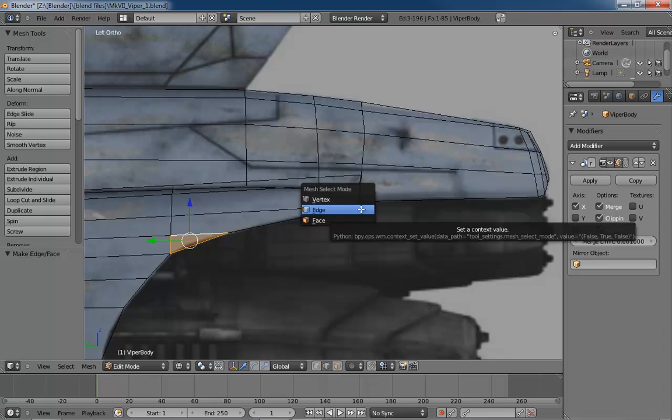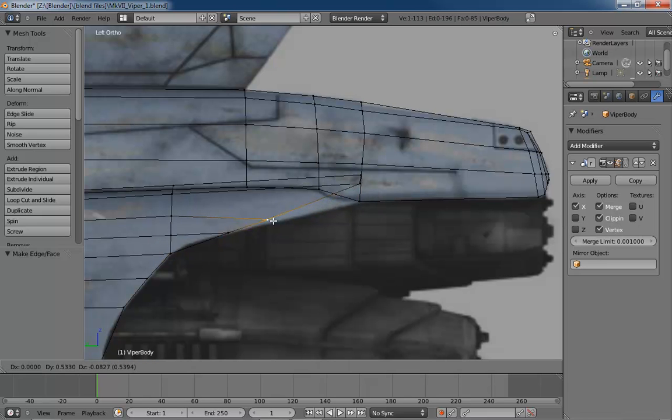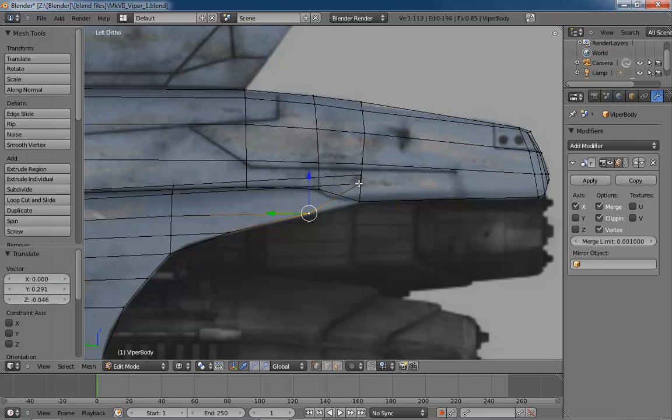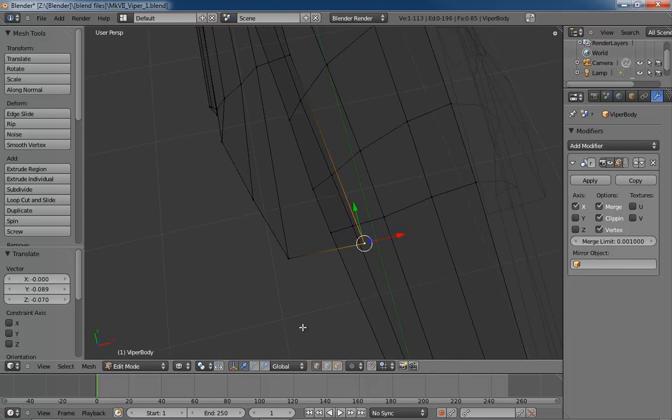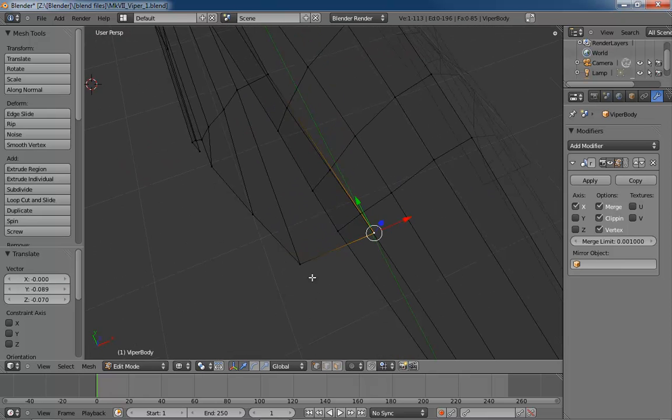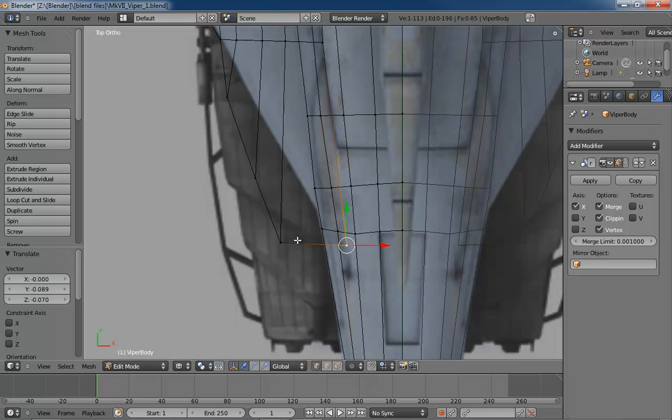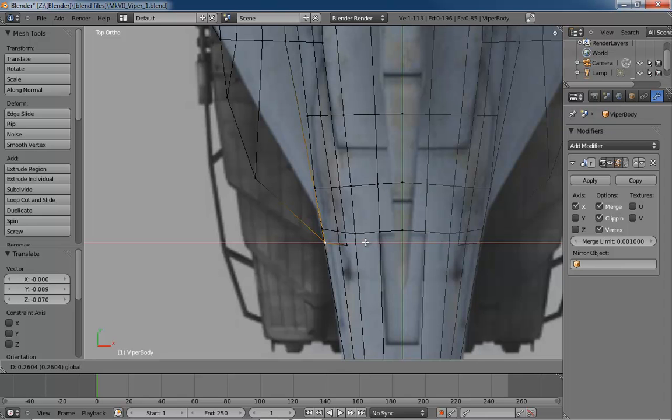Now, Control, Tab, V for Vertex. And we just kind of get these lined up closer to where they seem to want to go here. Alright, and I think that's already looking a bit better. Now if we jump over to the top view, of course there's some tapering that needs to be done, but we knew there would be.